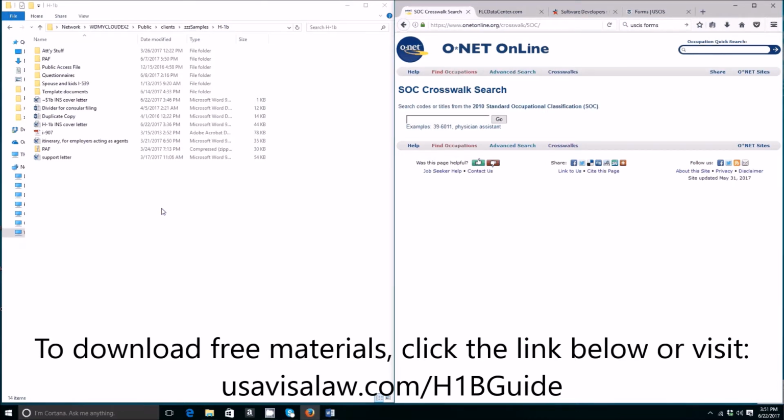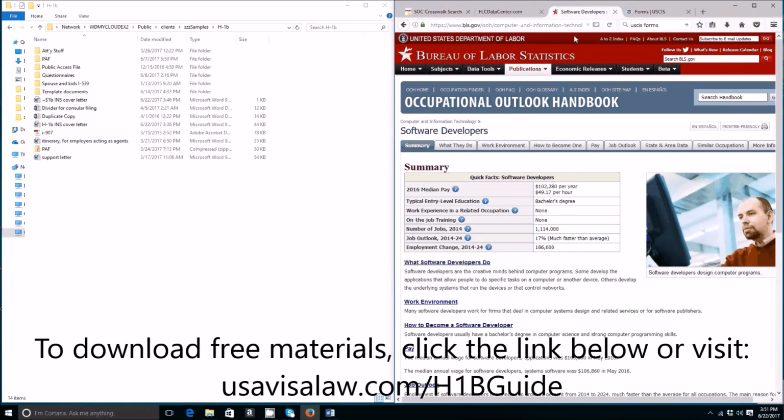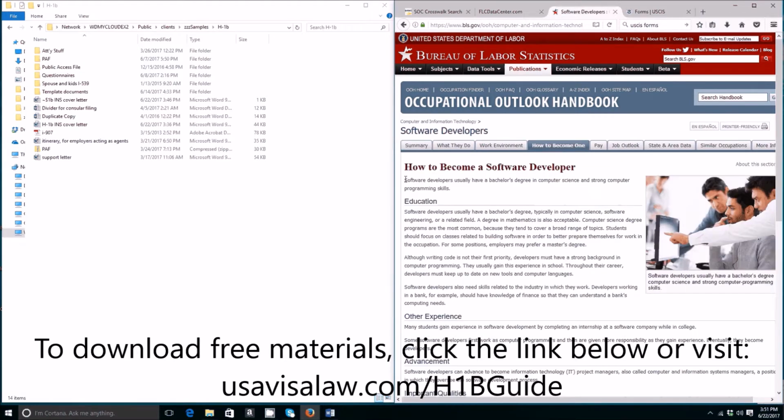So a very classic example is a software developer. And how do we know that? We know that because, as you can see on the screen, we look at the Occupational Outlook Handbook, and in the software developer profile, there's a tab for how to become one. So you click that tab, and you find that the text here, which is what USCIS refers to, shows that software developers usually have a bachelor's degree in computer science and strong computer programming skills.